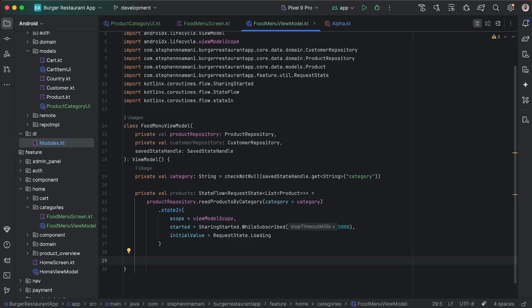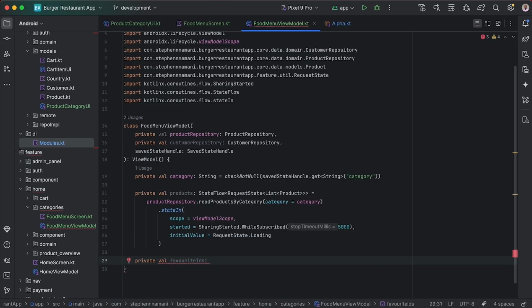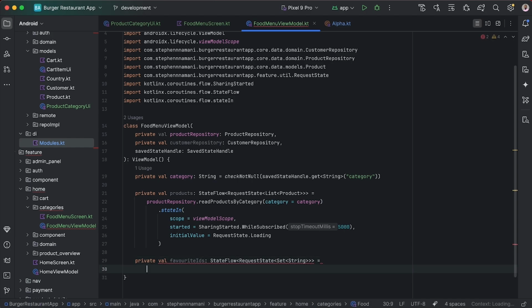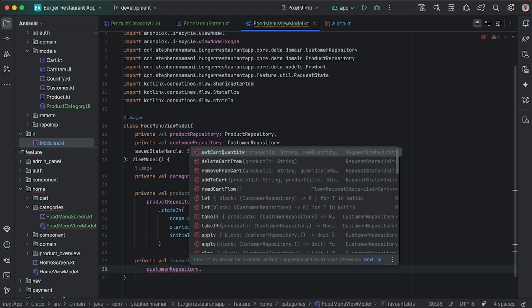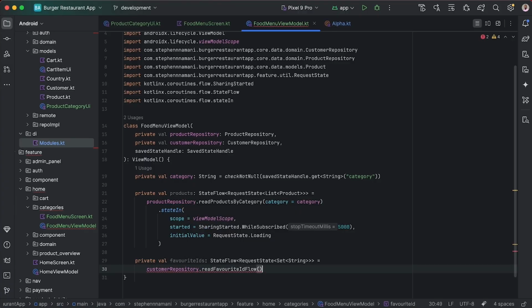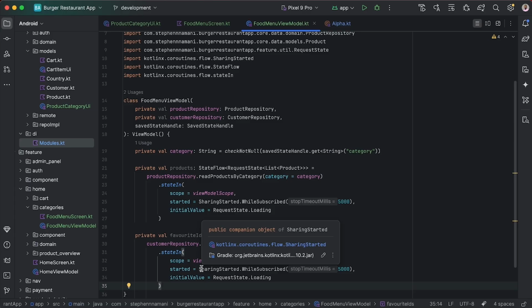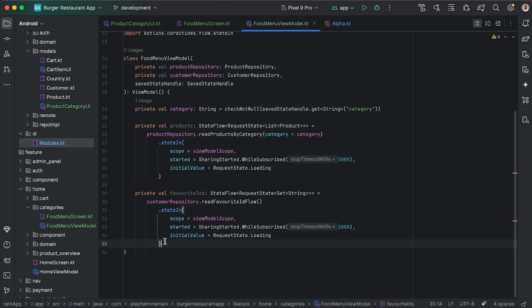Okay, so let's create that private var favoriteId, which will also return a StateFlow of type RequestState, which will pass a string here. We set the string. Okay, let's assign that to customerRepository.readFavoriteFlow, favoriteIdFlow like that. So down here we pass our state in again, copy that, paste that here, and here is going to be Loading as well. So now let's collect all the states that we can now read in our UI.